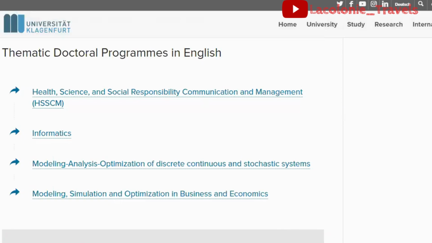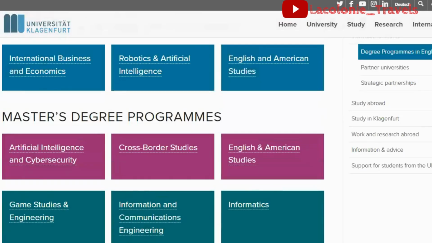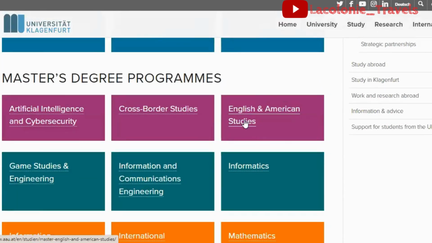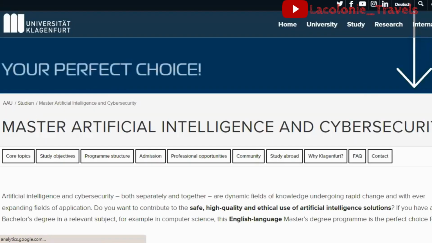So for further information, if you want to apply to any of those courses here, you need to click on any of the buttons here. It will take you to the study requirements or application requirements and other useful information with regards to any of those courses that you're seeing here. So having looked at all the courses, you can click on one. Let's click on artificial intelligence and cybersecurity under master's degree programs. It brings us to this page here.